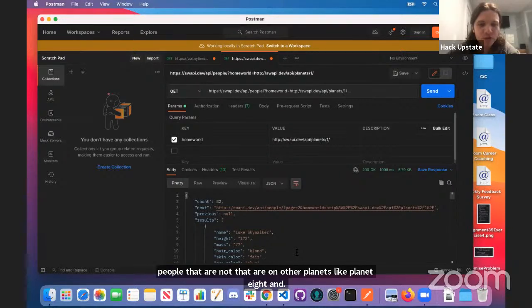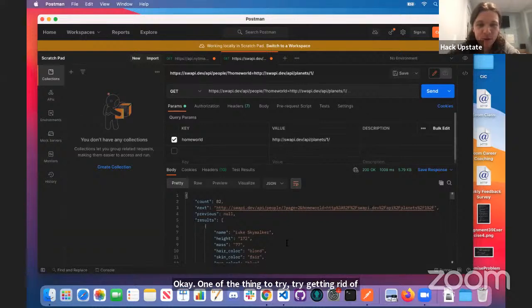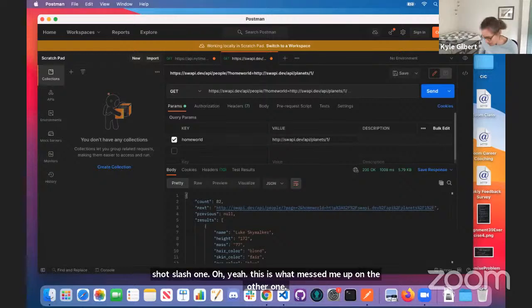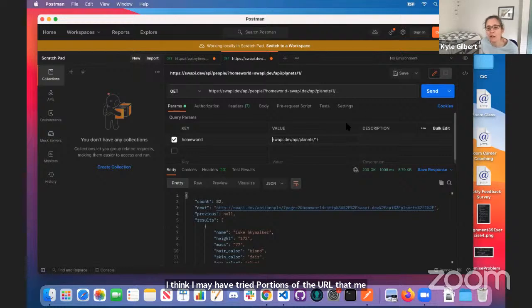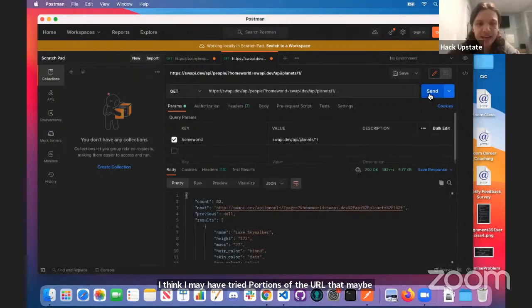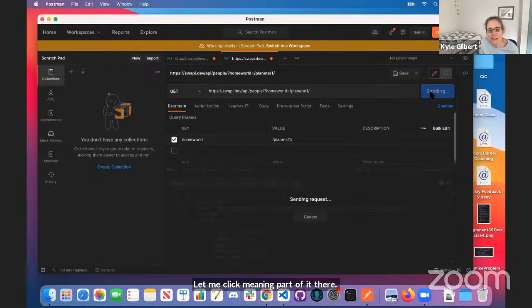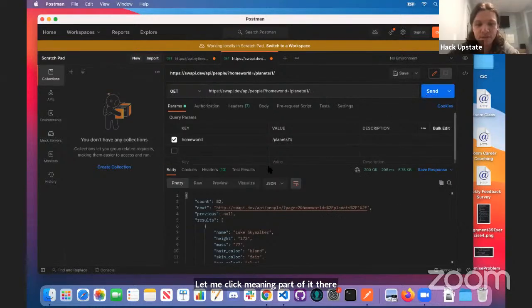One other thing to try, getting rid of the swapi.dev parts. It's just /API/planets/1. Just a guess. This is what messed me up on the other one. I think I may have tried portions of the URL, but maybe not that exact portion. Try getting rid of swapi.dev. It's just /API/planets/1. It won't let me click the beginning part of it there. I think I tried that one. Try /API/planets/1.